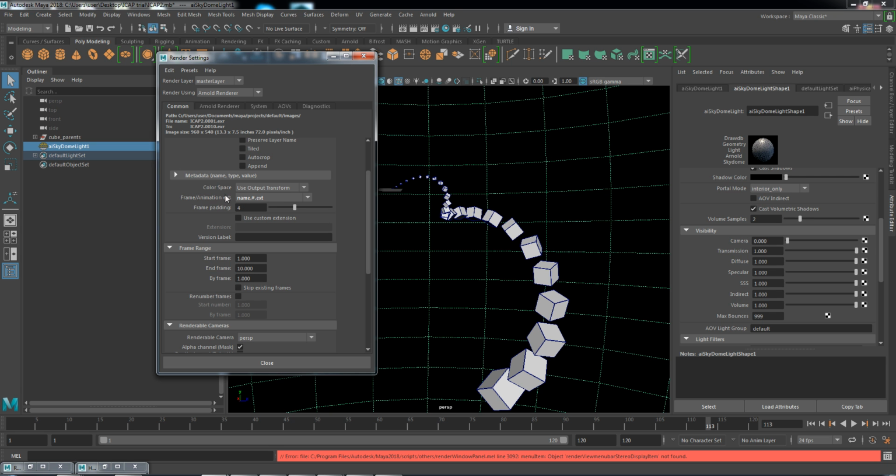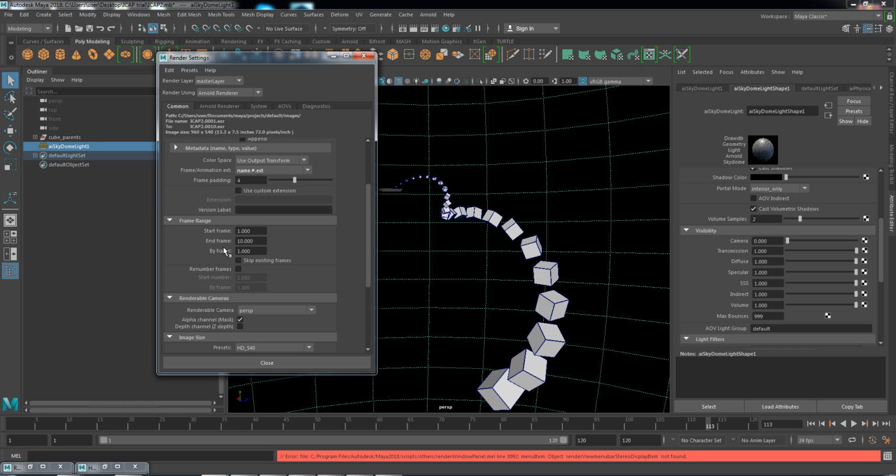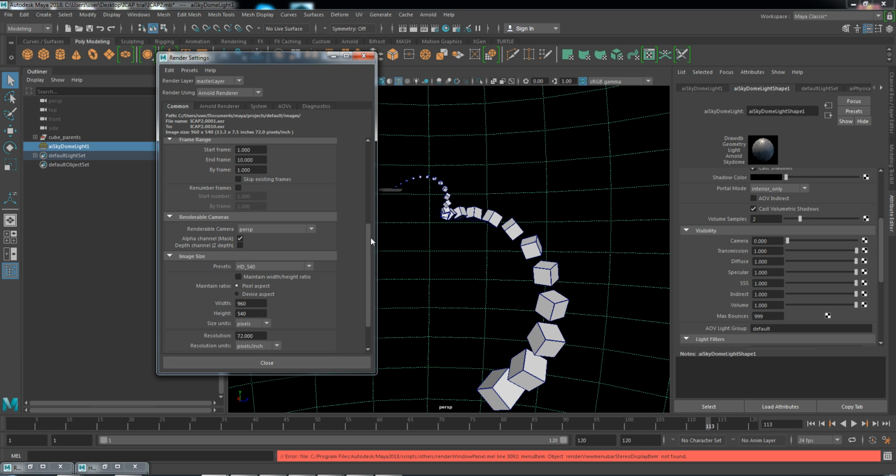We're not going to mess with color space. That is important, but that's a topic for another day. And in fact, we won't be discussing that at all in ICAP. We're just going to be using our basic render settings.